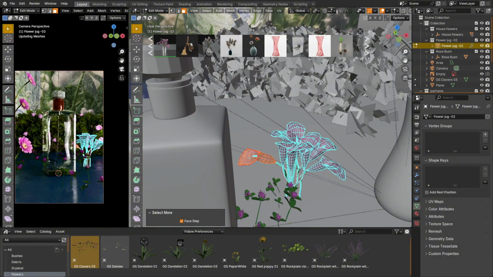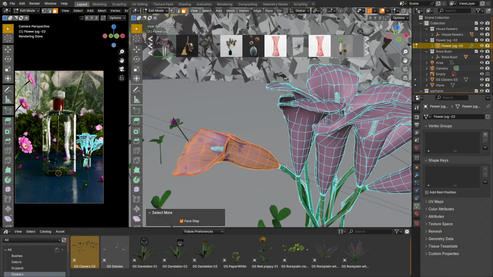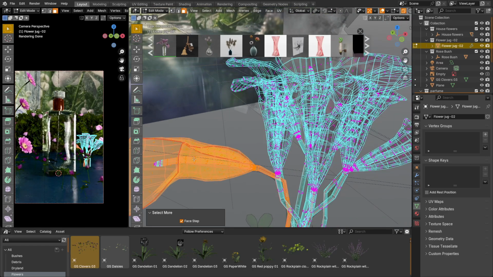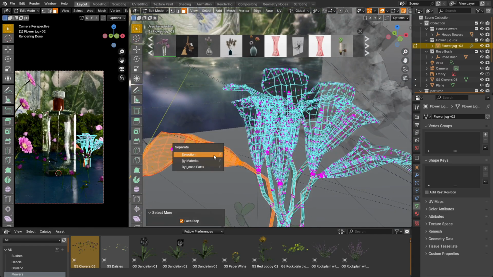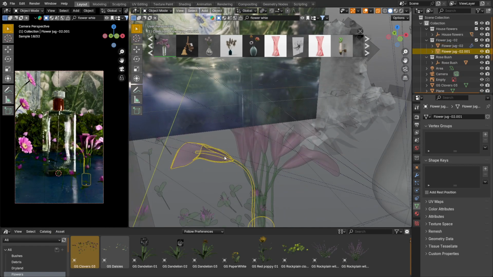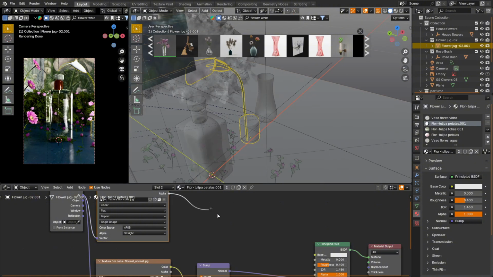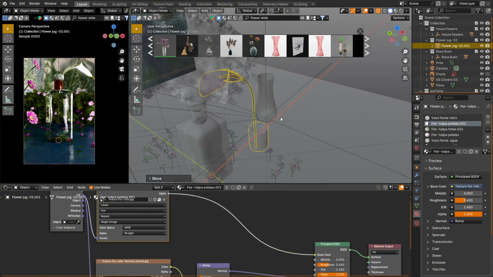That is, in the edit mode, I select the extreme face and press Ctrl+ until a sufficient number of faces are selected. Then press the P button on the keyboard and select by selection, thus separating the flower from the bouquet. We can see this flower is red, but I need it to be white. Therefore, we go to the shader, delete the curve RGB node, and connect the image texture directly.